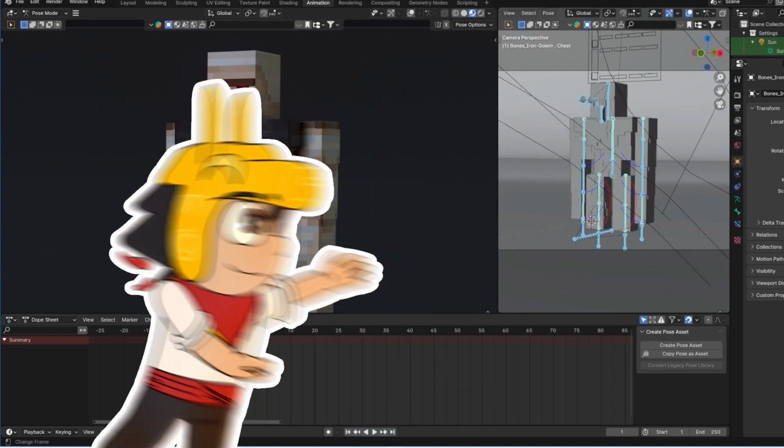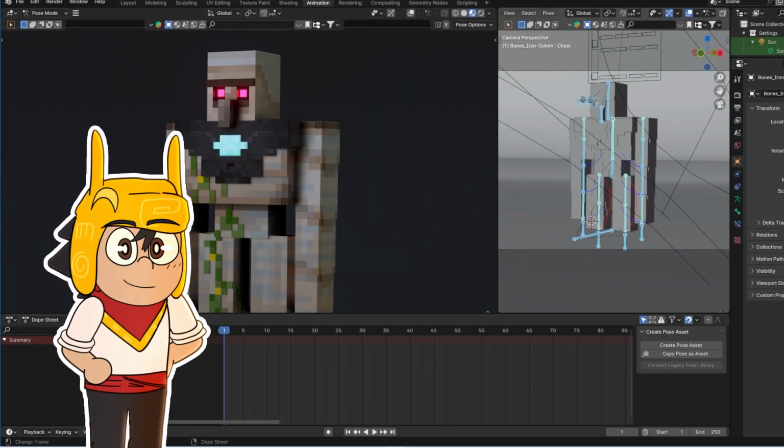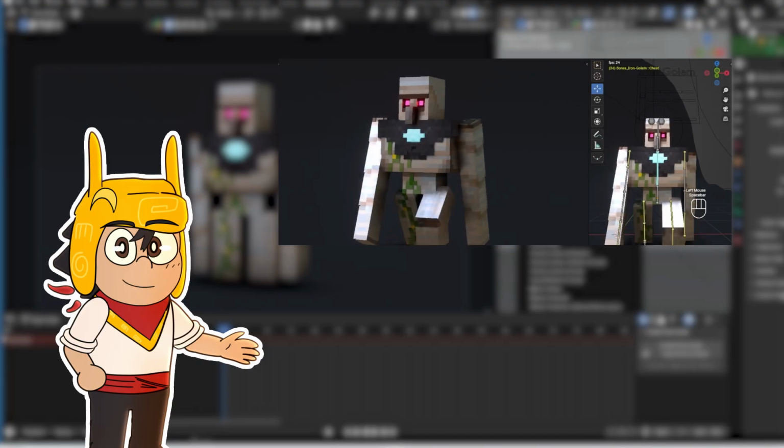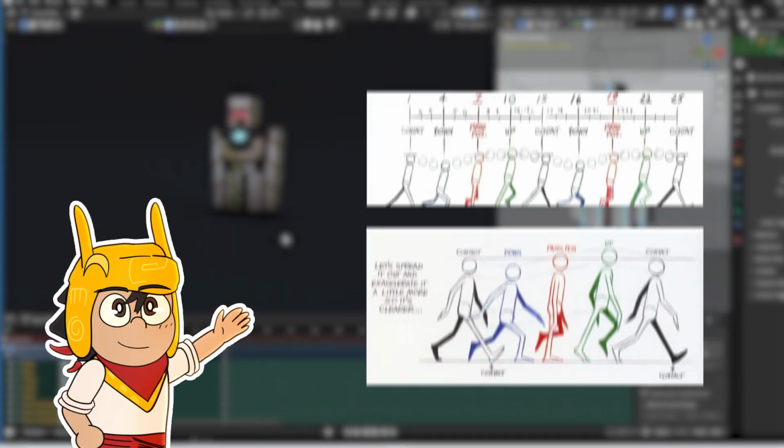Welcome one and all to a Minecraft animation tutorial. Here you'll be learning the basics of how to make a walk cycle, including refining the movements later in the graph editor. Alright, so first things first, you're going to need one of these: references.